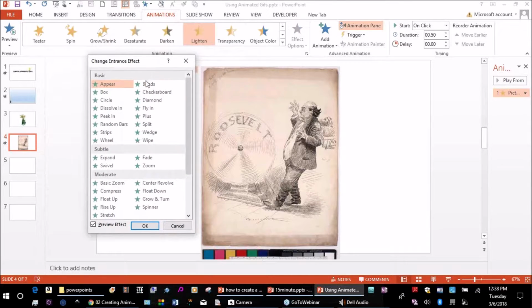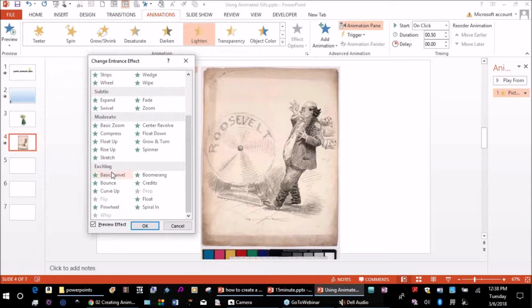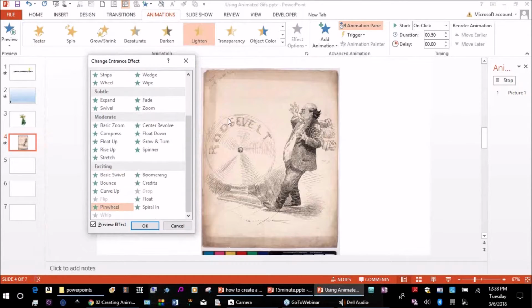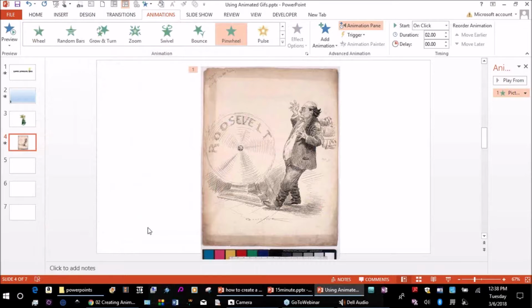I'll put them over to the side here. These are some that we already have seen, but we can come down and you can see some exciting ones, the pinwheel effect, which might be effective for this one. It's got a spinning. So what you try to do is find an animation for that particular graphic that is appropriate. Using animations that are inappropriate just to be snazzy doesn't really help your audience get the point you're trying to make. So this one, the pinwheel effect, might be a good one for this particular animation.